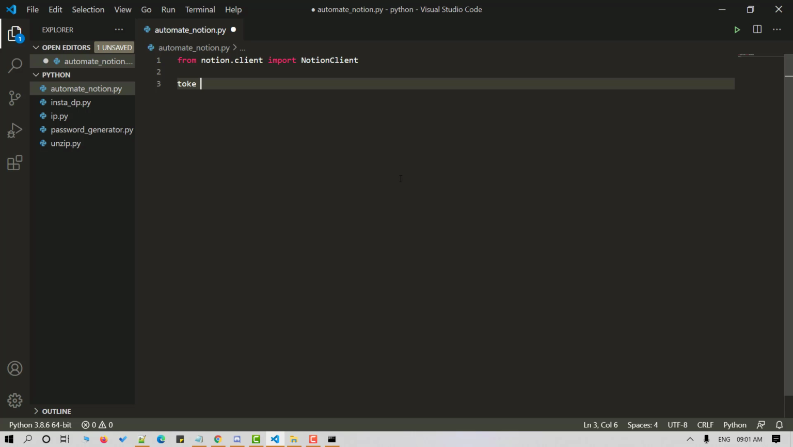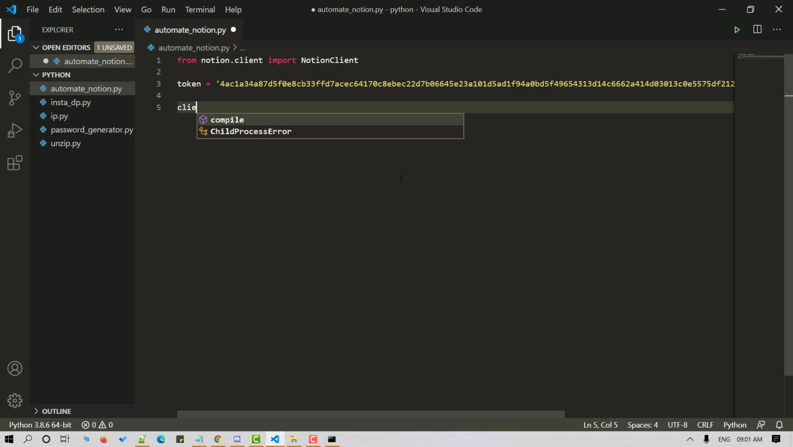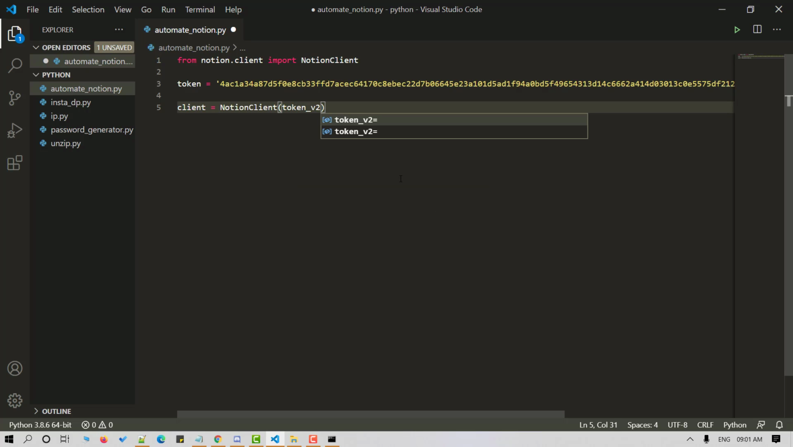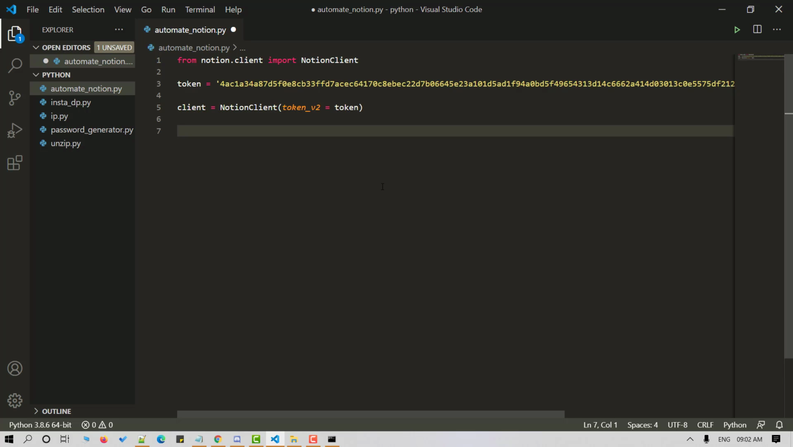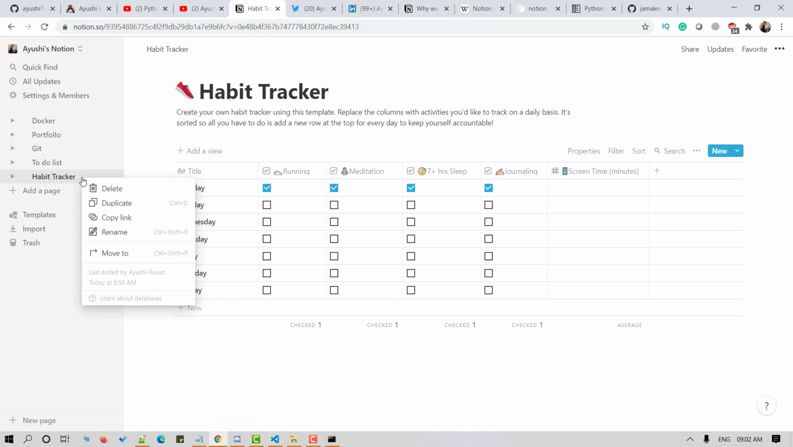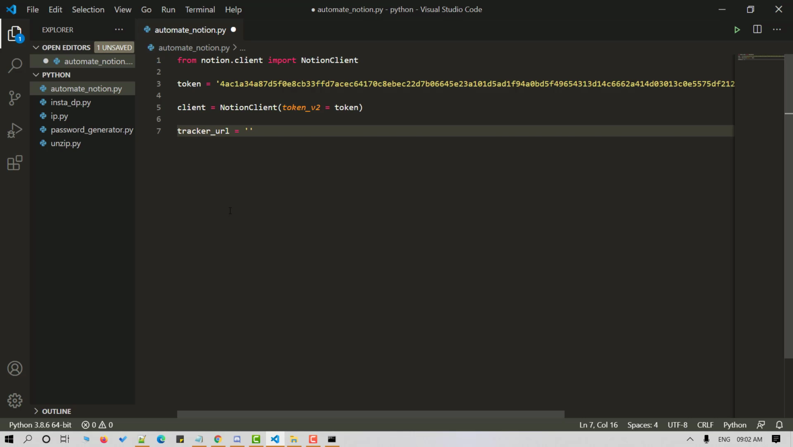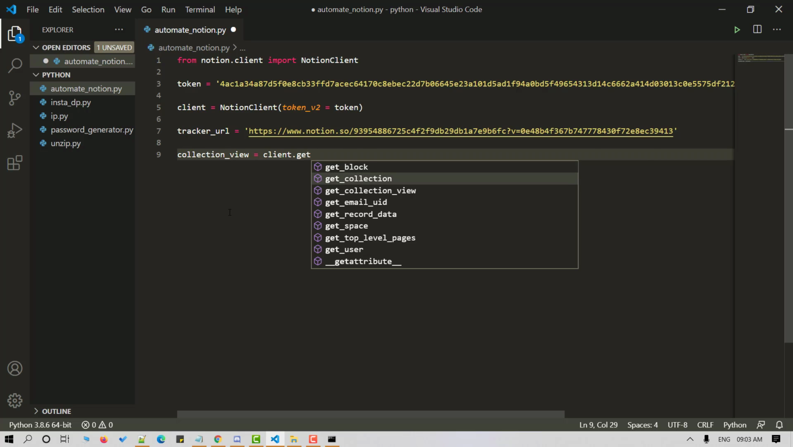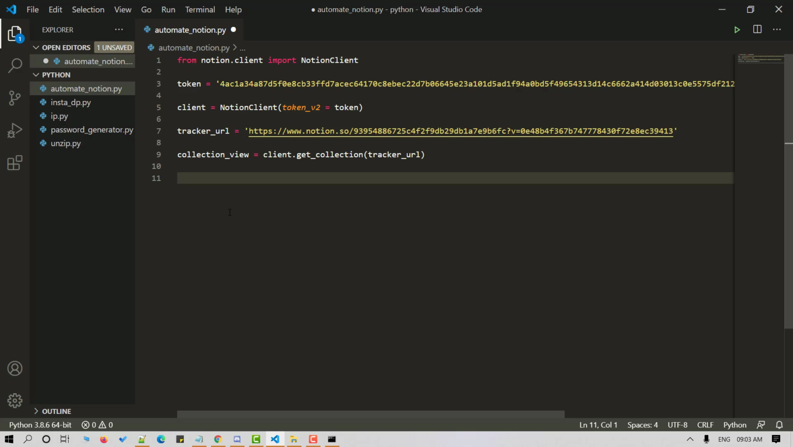Let's store the token. The value that you copied for token_v2 is referred to as token here. Next, we need to get the tracker URL. So head over to your habit tracker, right click and copy link, and head back to our VS Code editor and paste the link. The habit tracker's URL is referred to as collection URL here. Next, here we are making use of the client.get_collection_view method and passing the collection URL and storing it in collection view.